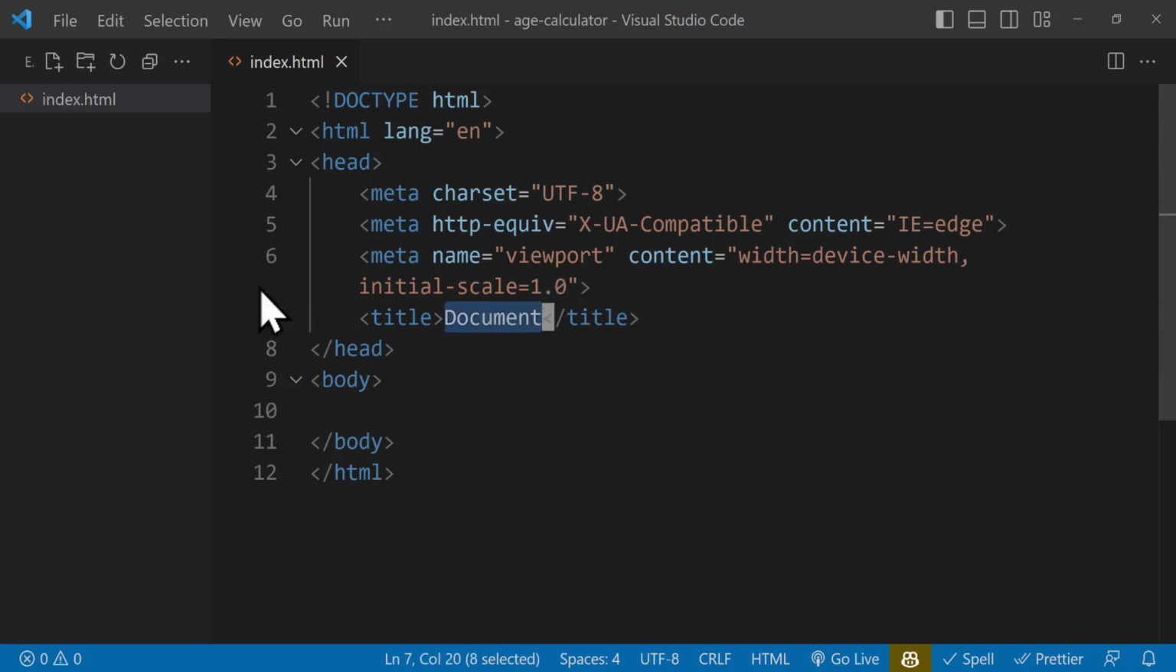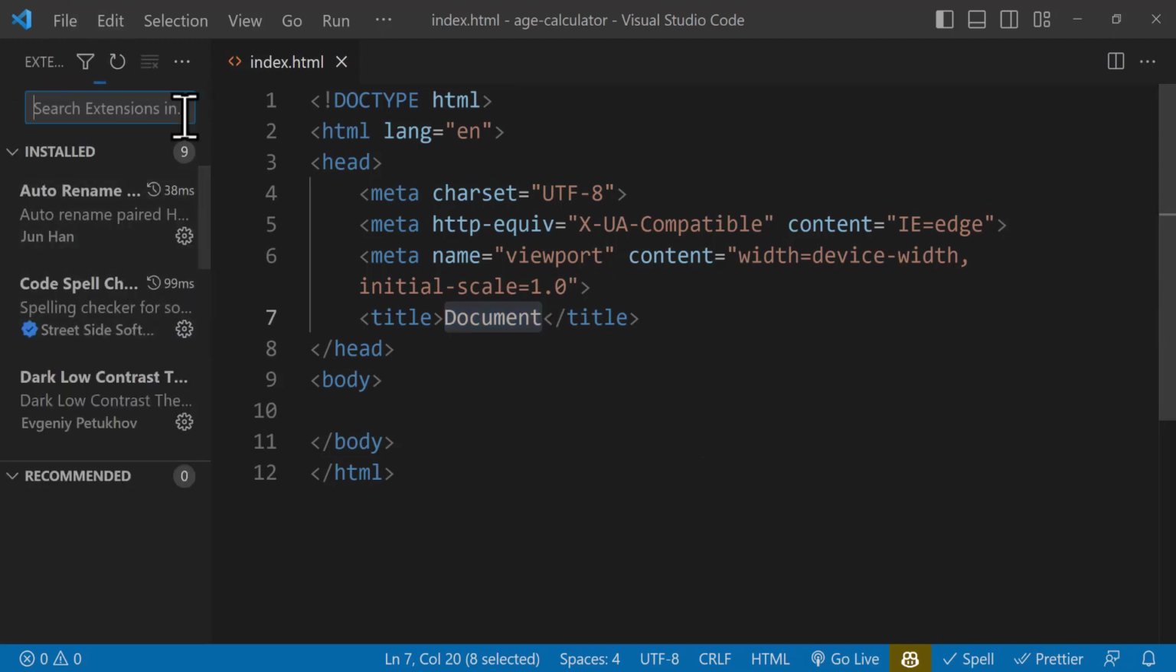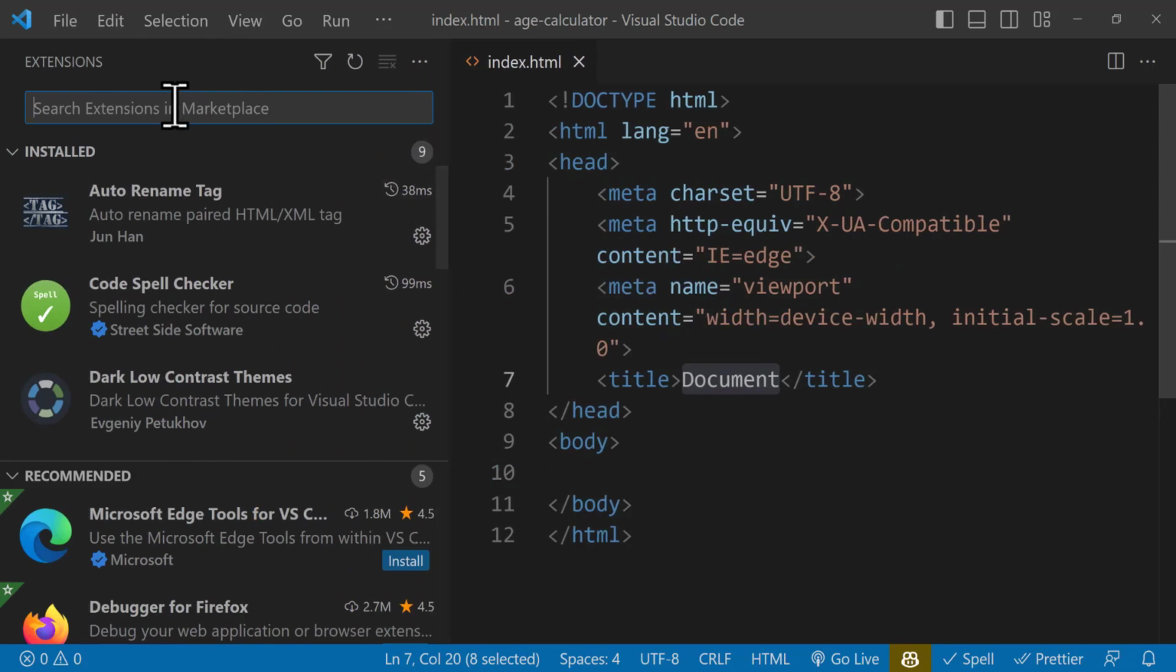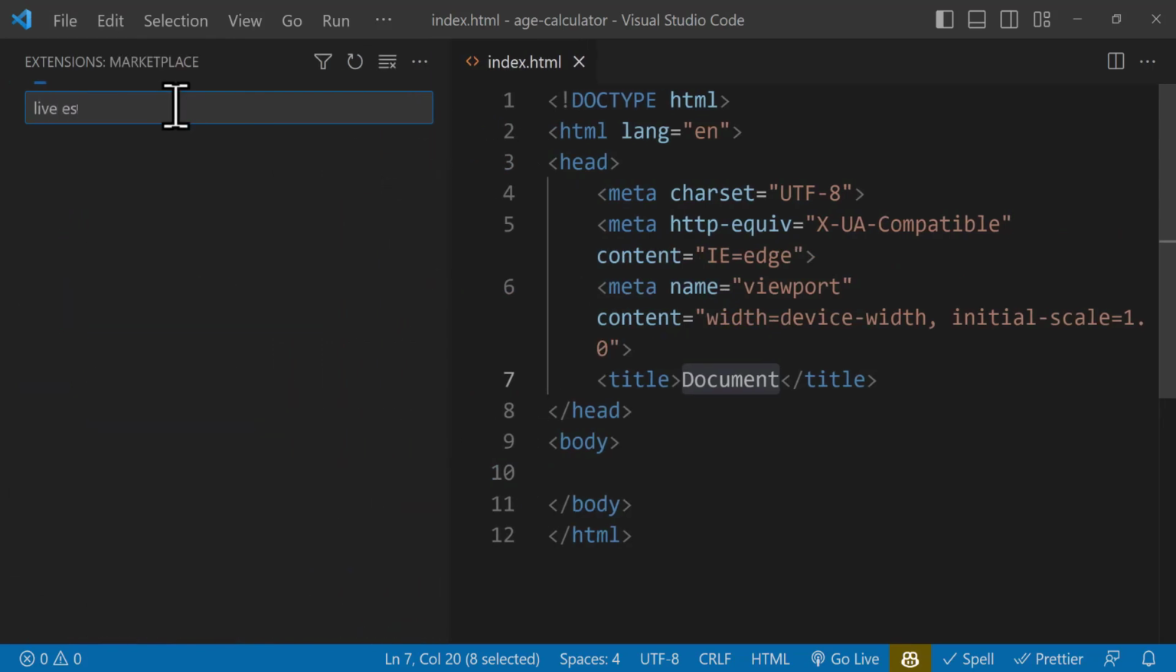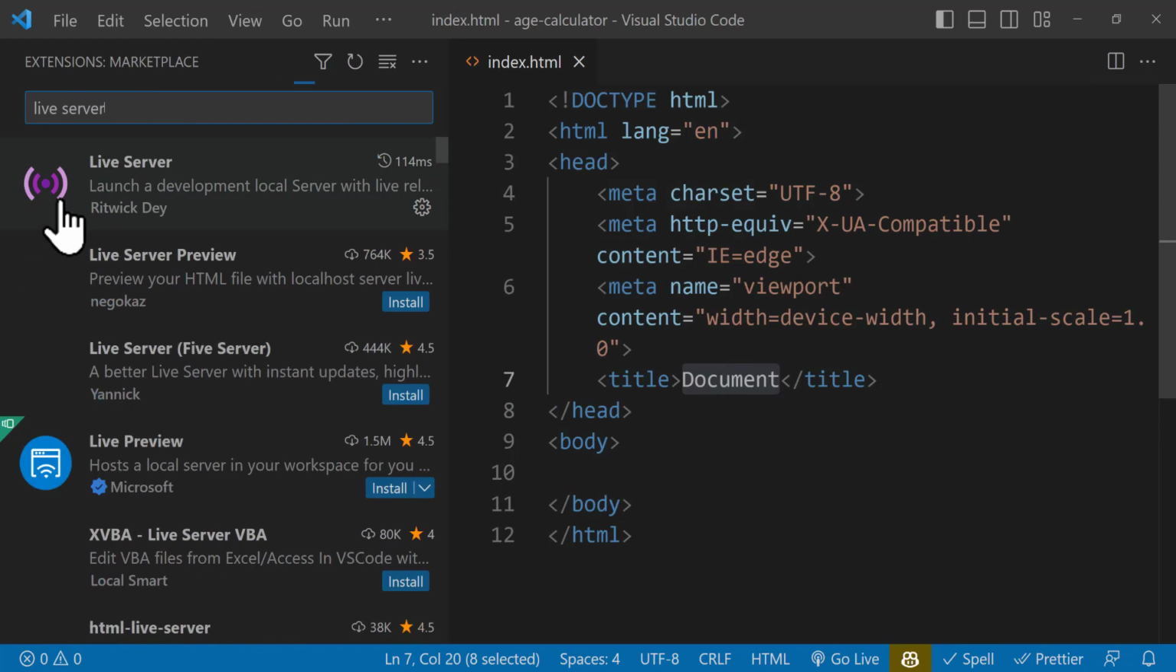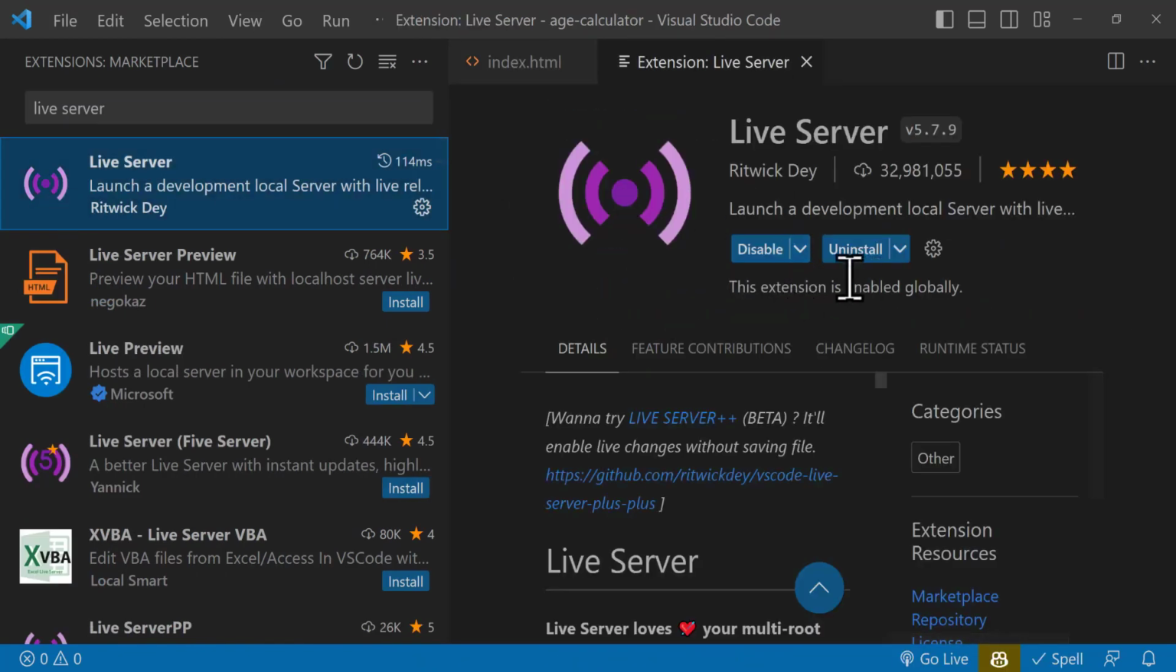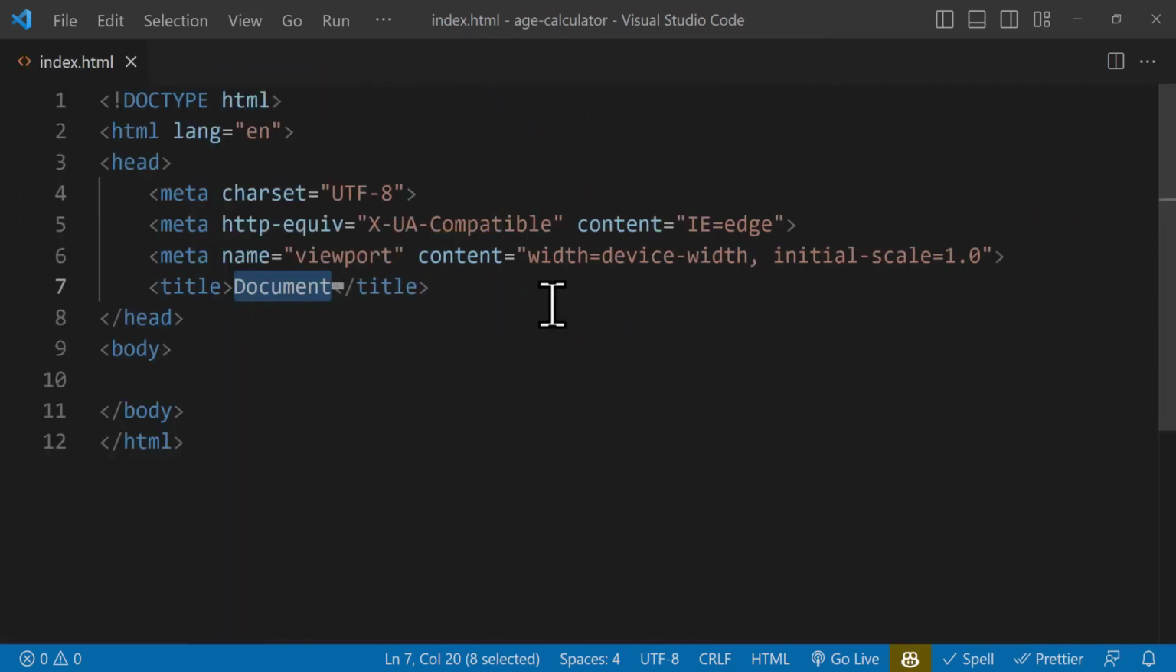In order to see this inside the browser, we can use the extension Live Server. If you haven't installed it, you just open the extension using Ctrl-Shift-X and just search for Live Server. This is the extension you need to install. You just click on it and click on Install. I have already installed it, so I have it in my browser. Then we just click here on Go Live to open it inside the browser. This is going to open it inside your default browser, which is, in my case, Google Chrome.